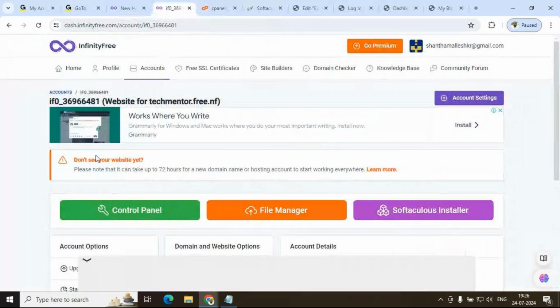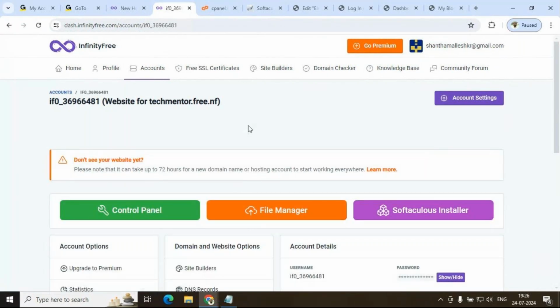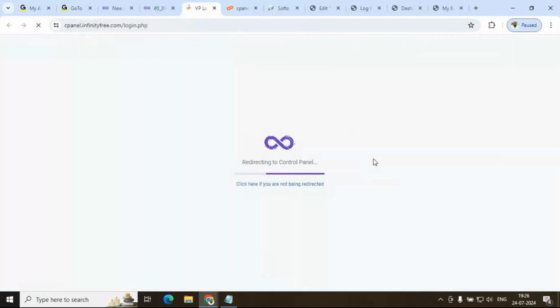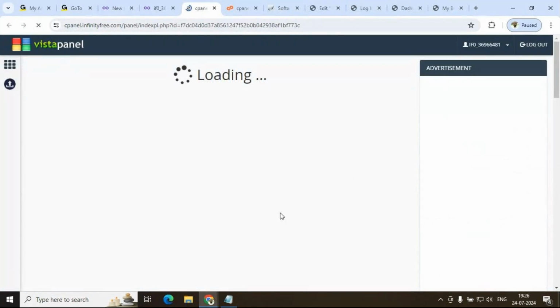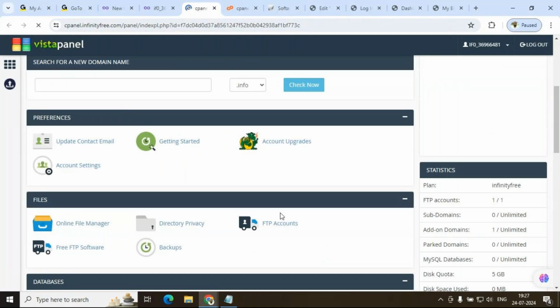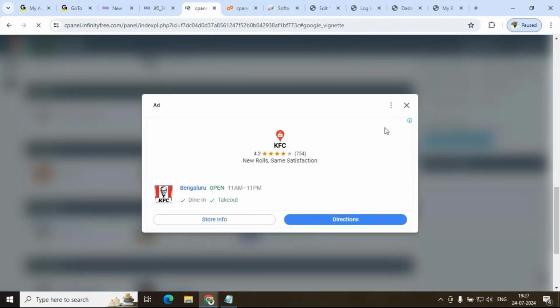So this is my account details. Go to the home. Open one of these, techmentor.free.nf, and open the control panel. In the control panel, you have SSL and TLS.